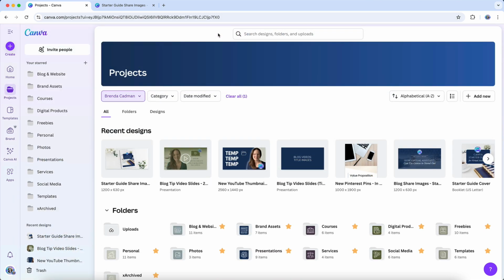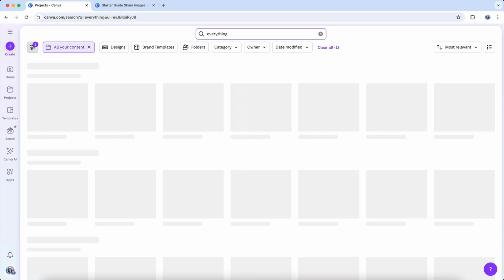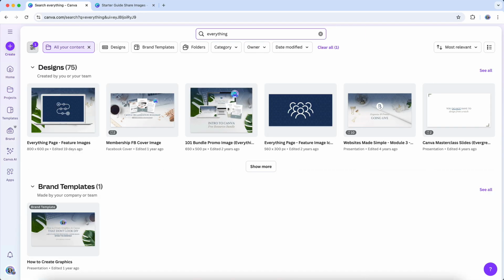You can also search from the Projects tab. When you type in your keyword there, the filters won't appear immediately, but once the results load, you'll see a similar set of filtering options and you can narrow things down just like you would on the homepage.